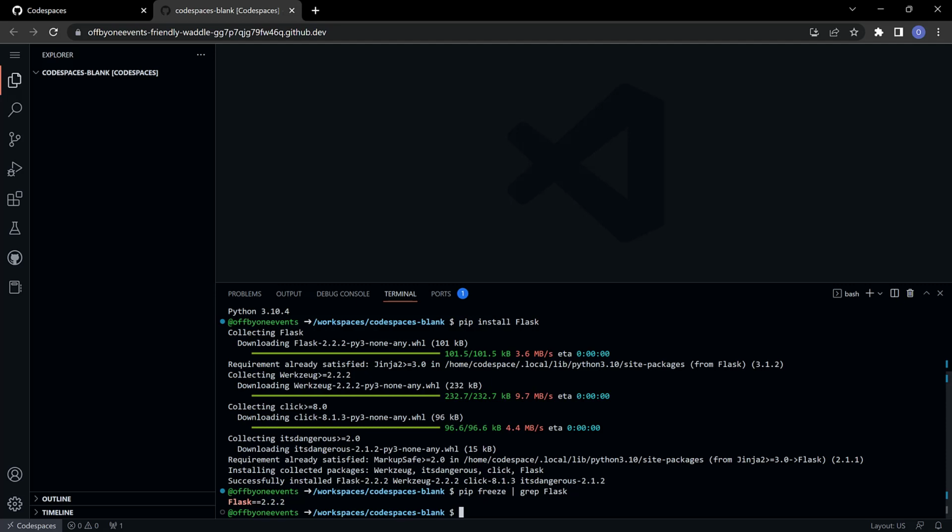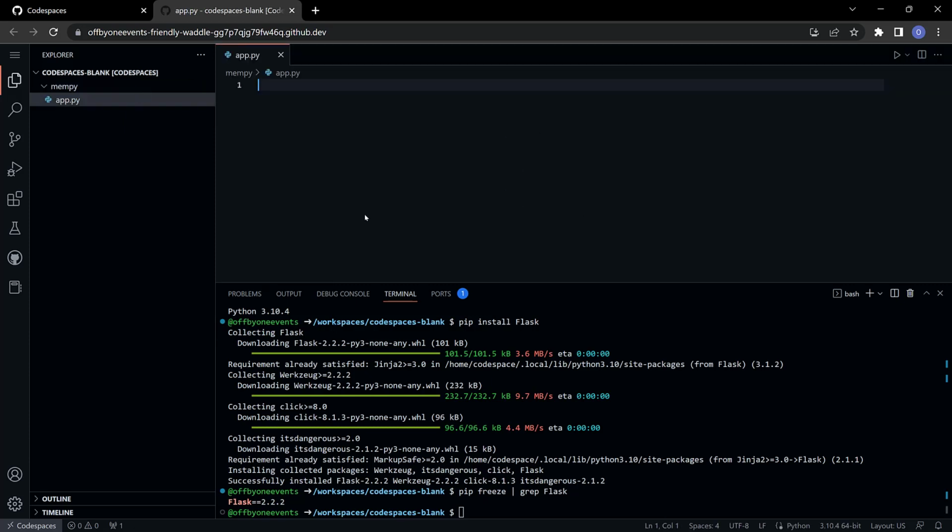All right, next what I'll do is I can go ahead and start to create the application. So I'll go over here, create a new folder, and I will call this, well, we'll call it the same thing I did for the meeting, MemPy, and then in here, I'll create a new file, app.py. Now this is not going to be anything, this application is not going to be impressive. It is an MVP, a minimum viable product.